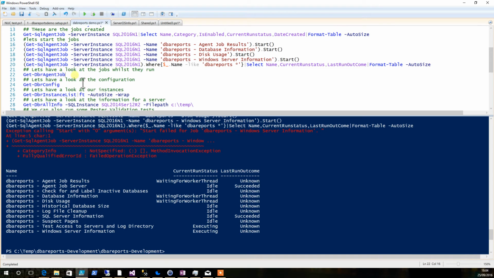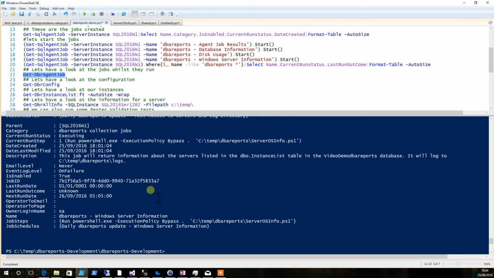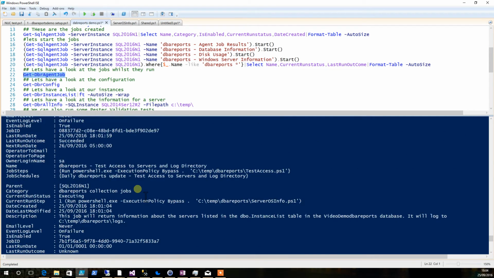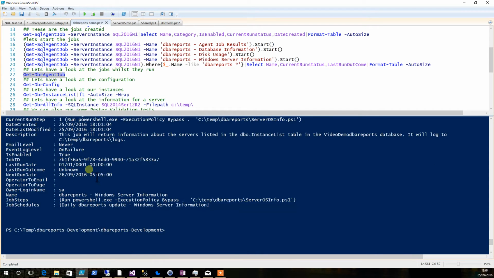We also have a number of other commands, so we can see the agent jobs that we've got using Get-DbrAgentJob, which gives us all the information about each of the jobs that we've got. As you can see, we fill out all of the properties, including the description, to make sure that anybody who looks at the server really knows what's going on.